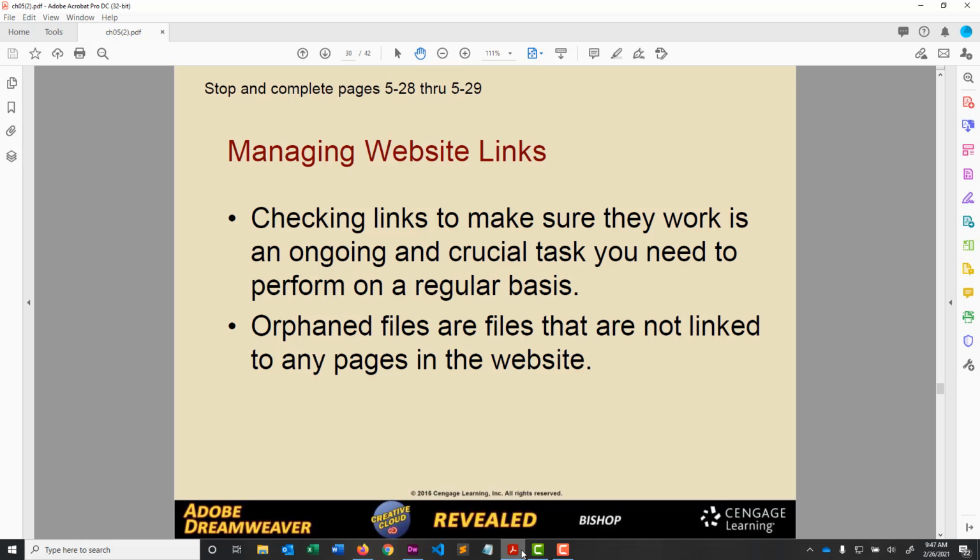Checking links to make sure they work, so making sure that they function, is an ongoing and crucial task you need to perform on a regular basis. Especially if you're linking to external websites, you want to make sure that that web address is still functioning.